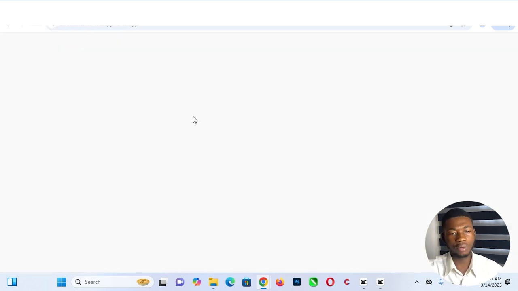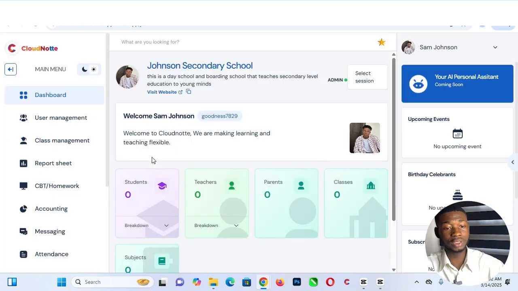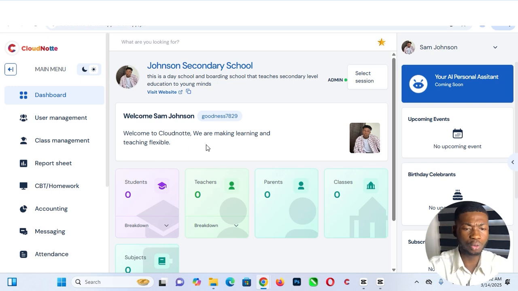Now let's see what we have here. So as you can see, our school is now right close to the school that we are a student in. So my school now is Johnson Secondary School. Then once you click on it, you can see the name of the school, Johnson Secondary School. Now you can see the description which I told you about is located right here. This is a day school and boarding school that teaches secondary level education to young minds.